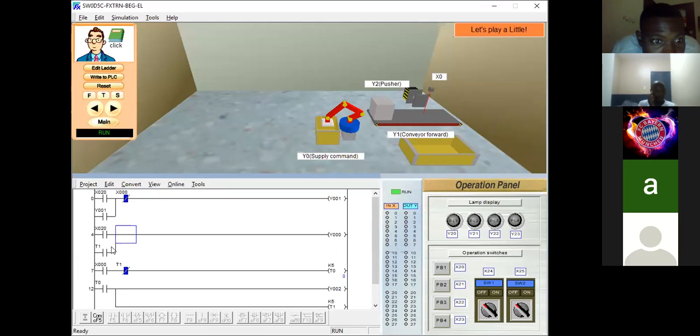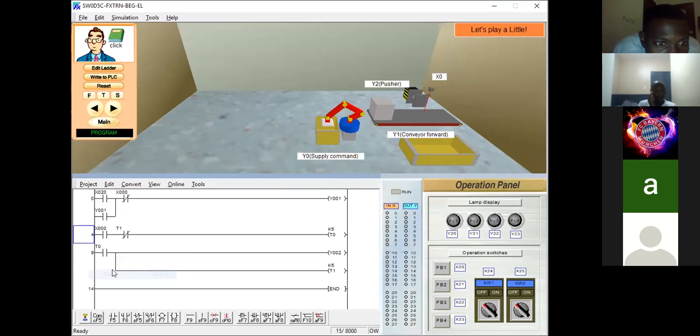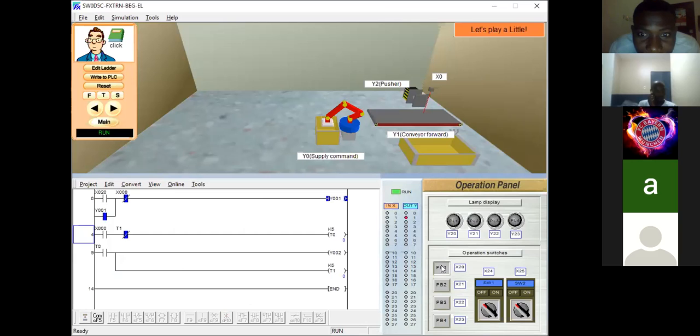X0. Okay, wait, let's just remove this. This is the only thing we added. Let's see what's going on. Let's know why that is happening. We have just 7 minutes more. Okay, so let's press this.